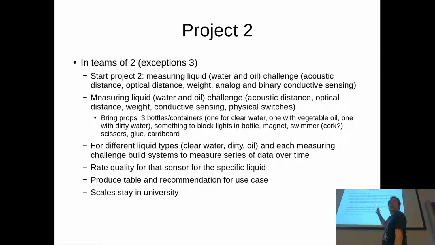Then get some oil to play with, and get some dirty water. Bring a magnet from home so we can use the reed switch. Bring some things to be creative with, something which floats, cork, or anything else which floats in water. Get some glue and some scissors so we can be creative for the project. It's not today, but tomorrow you can start with project 2, building different contraptions to see how best we can measure liquids on a boat.